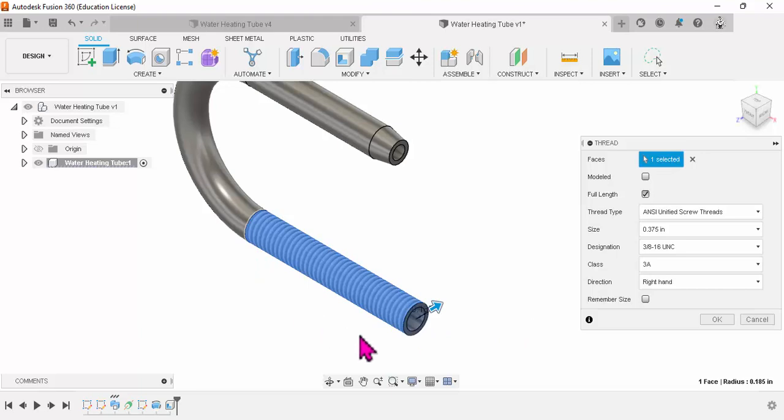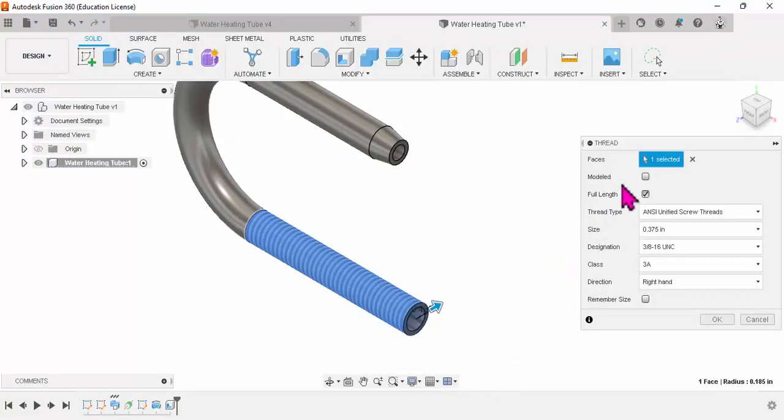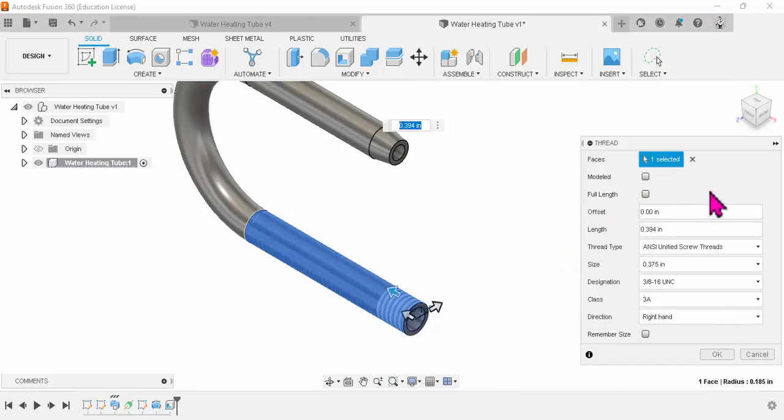But we do have a little bit of an issue. Can you figure it out? Yeah, look at that. It is threaded all the way. When we go back to our drawing, we're going to observe that it's only half of an inch. We don't want to thread the entire length. So we're going to come in. Look at that, full length. It's checked. Uncheck it.